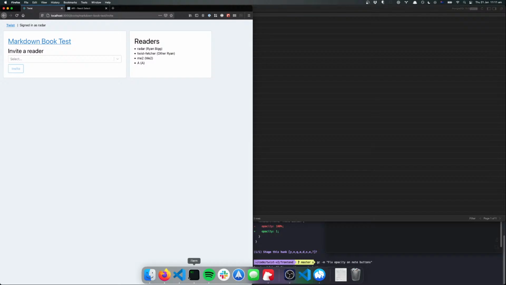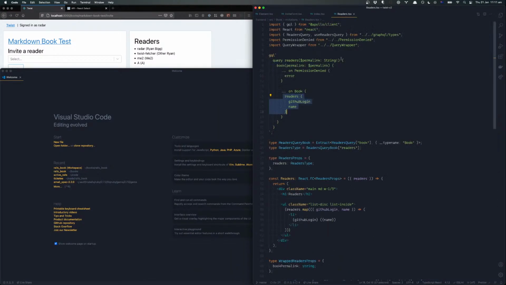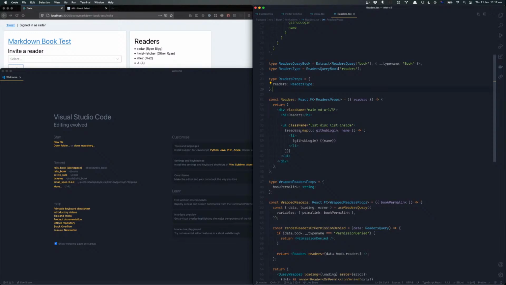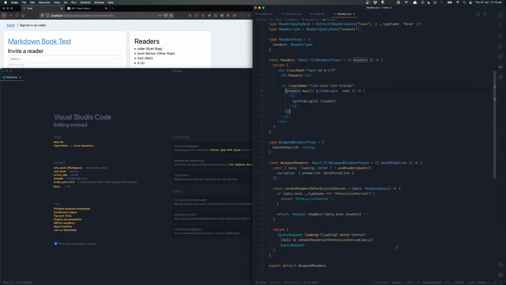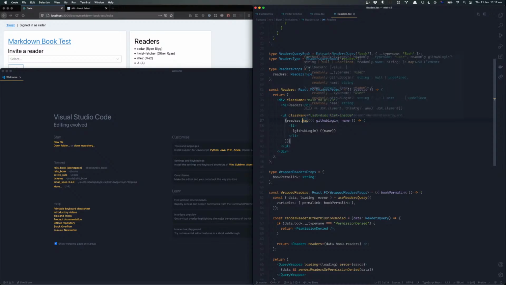So the sorting is the easiest thing to work out first. The sorting is over in readers here. And we're getting back a list of readers from the readers query over here. And what we want to do here is to just kind of sort reader, you know what, there's multiple ways of doing this.